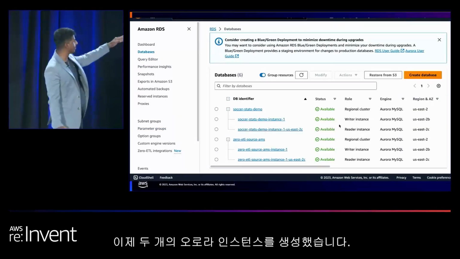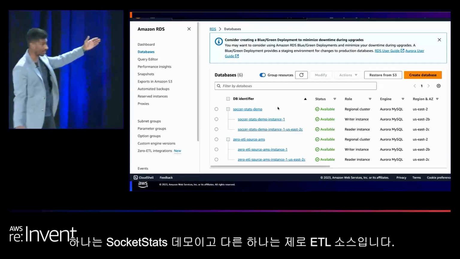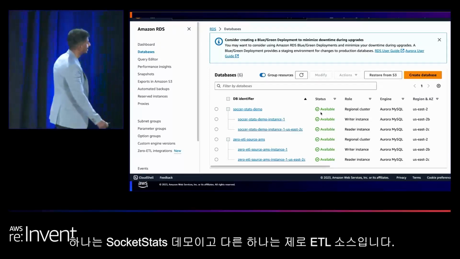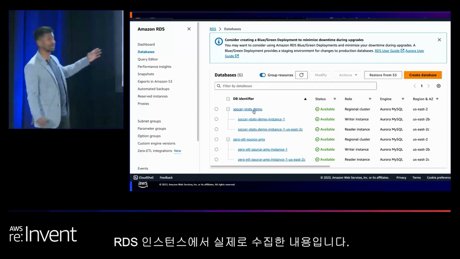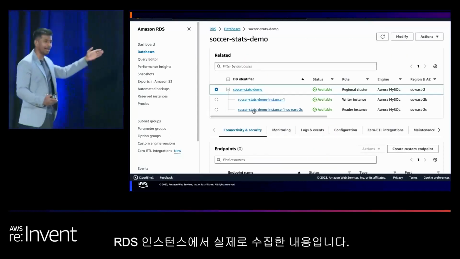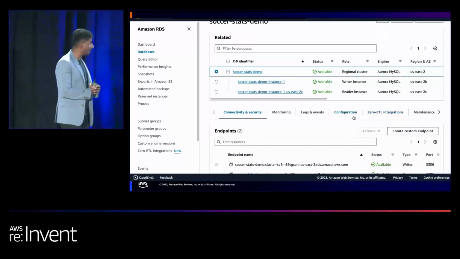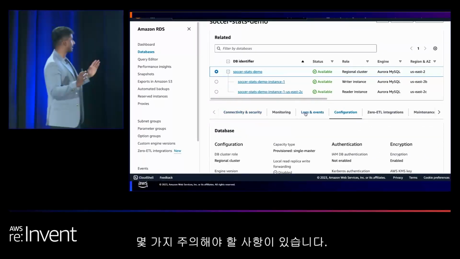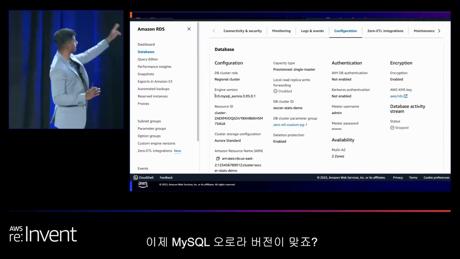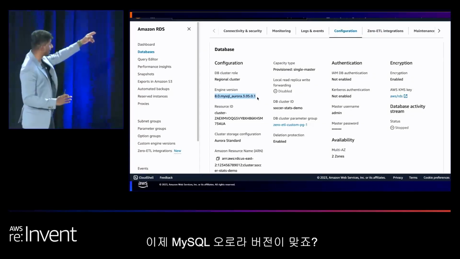So we've created 2 Aurora instances here. One is your socket stats demo and your zero-ETL source. So we're going to look at the configuration details of what we've actually gathered in our RDS instance. So please pay attention. There's a couple of things that you need to note. Now, that's your MySQL Aurora version, right?